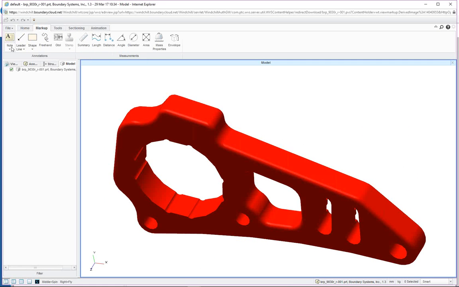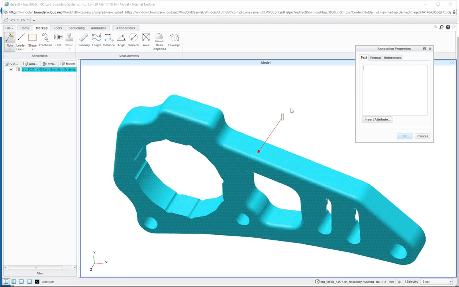So with markup, same thing. We can go through and create notes. The difference here is when we specify our notes with a leader, we can then specify the actual geometry that we're associated with. And I'm just going to put in a general note, actually, light finish surface.